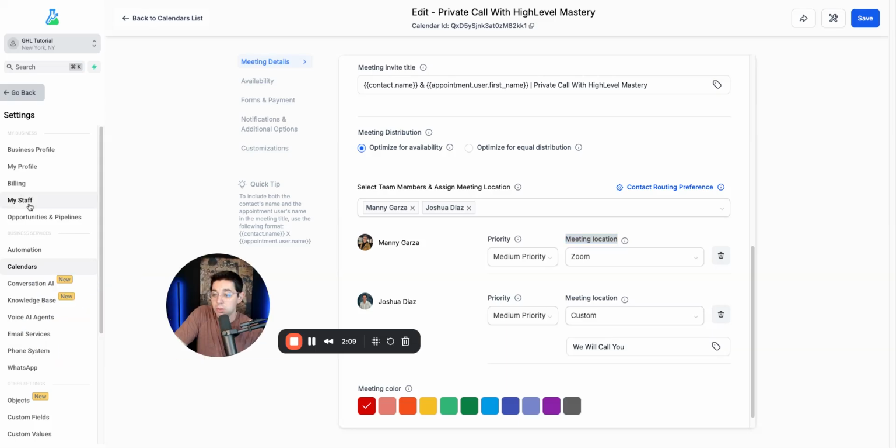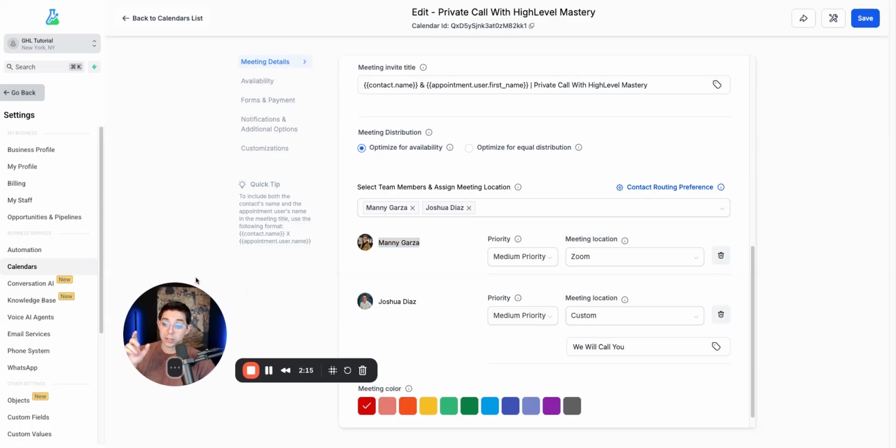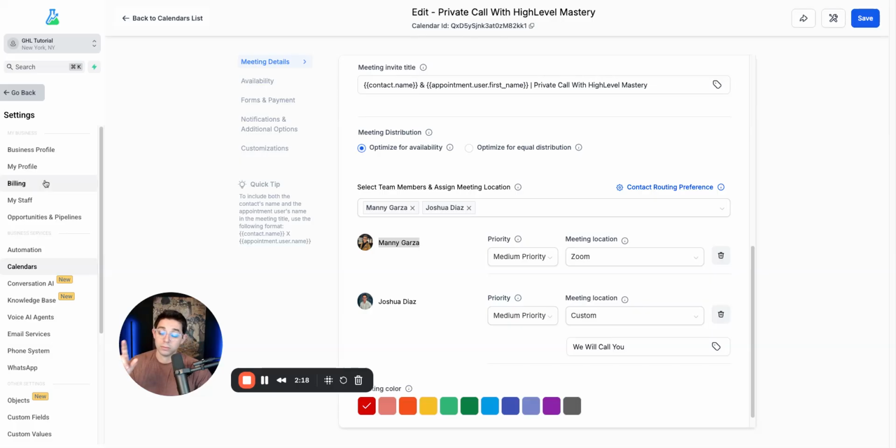You go over here to where it says My Staff, okay? And then you're going to click on your staff or whoever the staff is, and you're going to make sure that, or actually, no, wrong. Whoever's on the calendar, so let's say it's you that's on the calendar, make sure you're logged into your account, and you're going to go over here to settings in your sub account, and you should be able to see where it says My Profile. Click on that, and then I'm going to show you where to go.